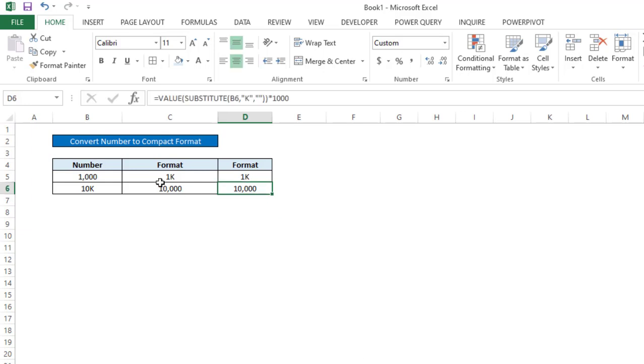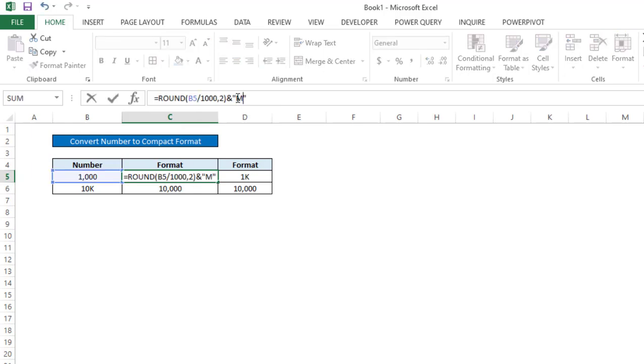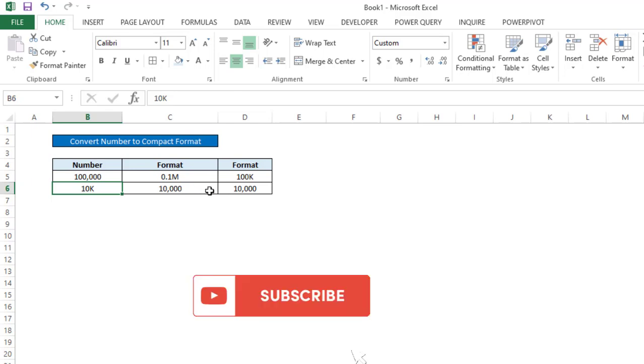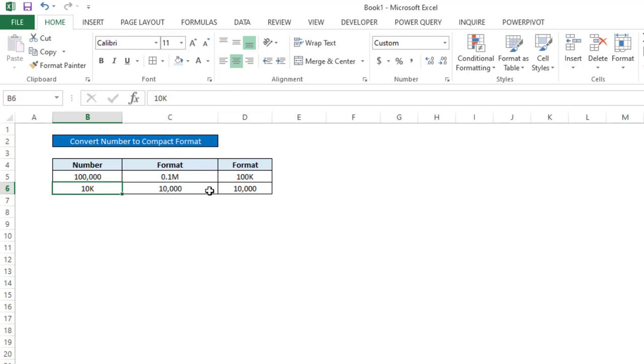And the same way, if you want to convert into million format, for that what you have to do is simply just change it here m, and here 1000 into 100,000, and if I type here 1000, 10,000 and 1 lakh, it's showing as a 0.1 million. So this is how you can convert number to the compact format.